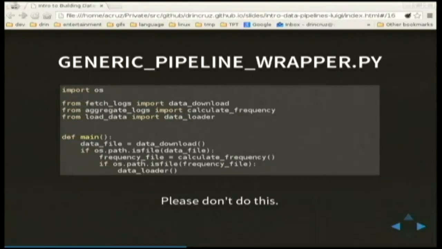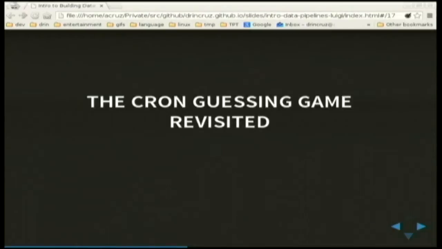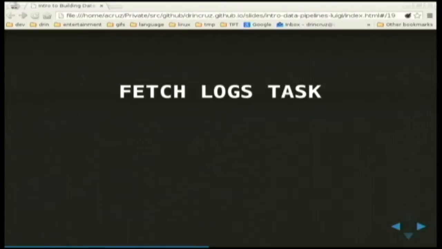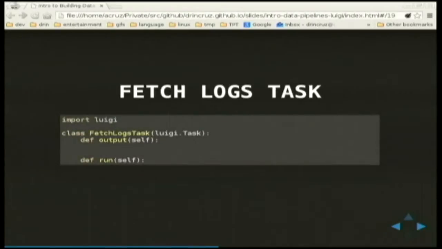So let's take a look at our cron game, revisit it. So it at least now looks like this. You have one job, it just runs once, it's in your wrapper. Excellent. So now we can dive into the Luigi way. In Luigi, you have things called tasks. So let's take a look at our fetch logs task. We're going to import Luigi, and I purposely left out implementation of these methods, but we're going to get to those later. In Luigi, you subclass a Luigi task. A Luigi task is essentially what those three py files were.